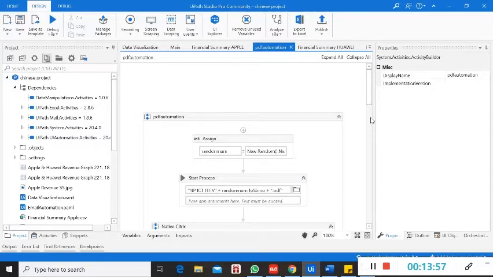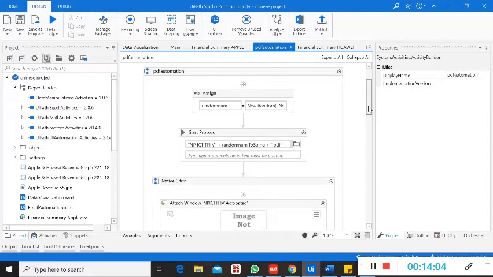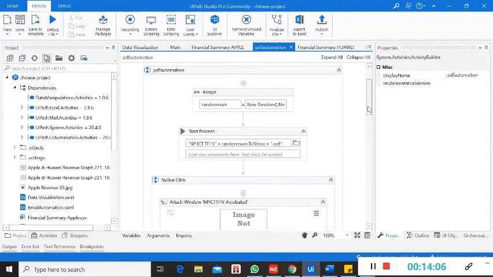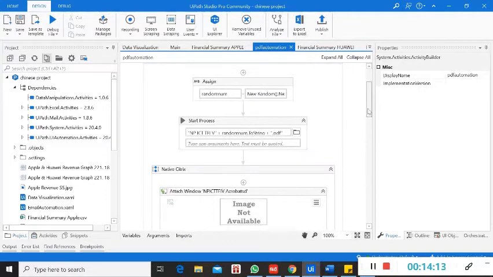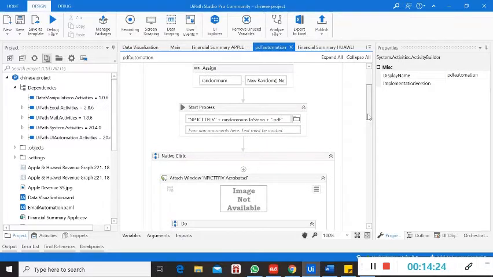So firstly, I use assign activity to assign the random number that I select as random number. Then next I use start process to open the PDF file. In the recording process, I have used native Citrix in Acrobat to open the file.